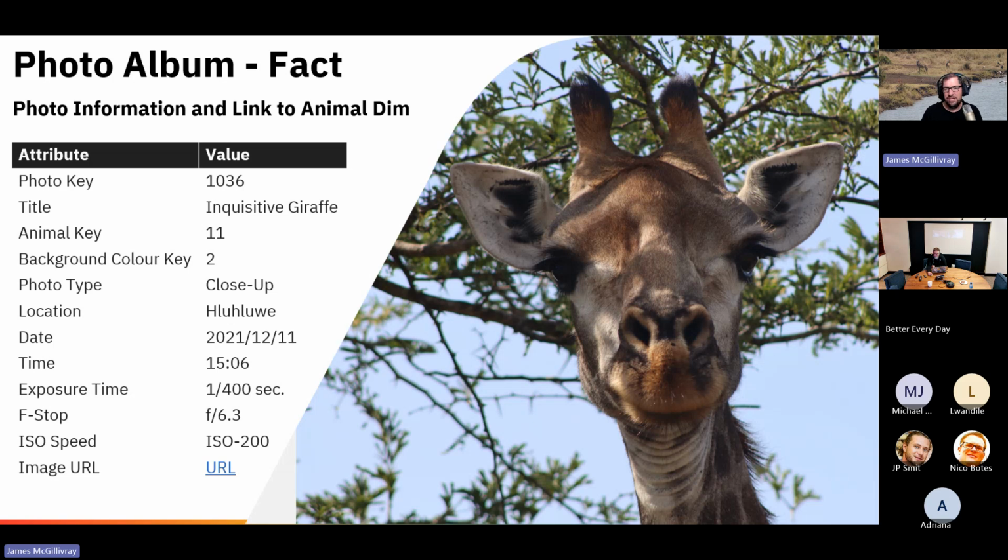Each row has a whole bunch of attributes, or column values. Obviously, I have a key, which is really just a made-up number. I have a title. I have an animal key, which links to a dimension. I have a background color key, which links to another dimension, which we'll talk about later. It wasn't in the model you saw just now, but we'll get there. I have some classifications, like what kind of photo this is, where we took it, when I took it, what time I took it, and what the camera settings were.